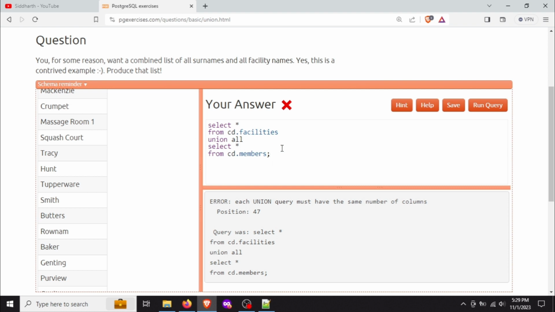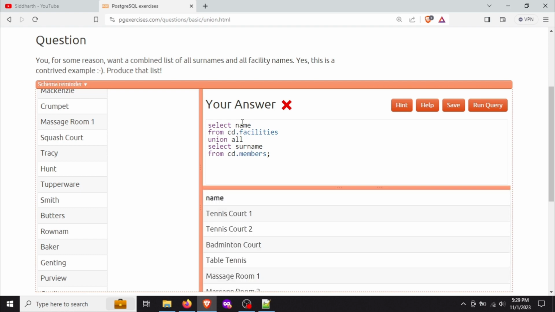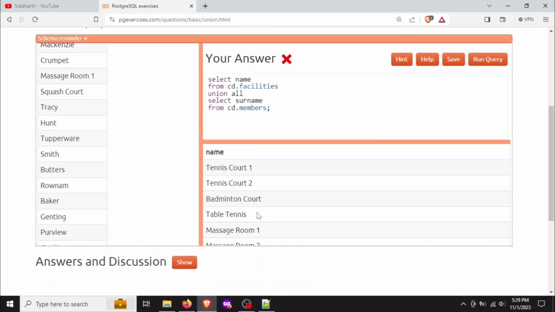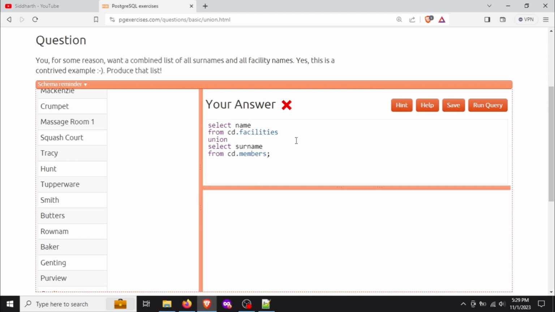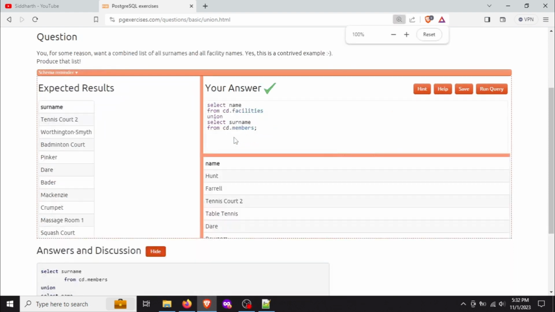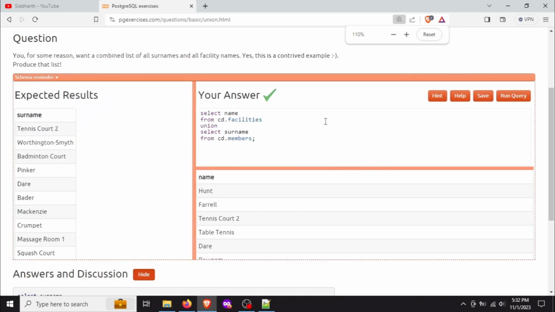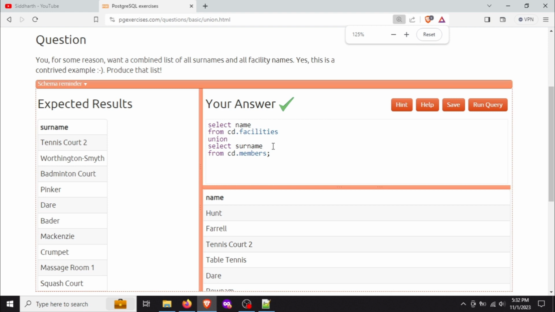So we want the surname from the members, and from here we want name. Now if I run this, okay, this is not correct. So if I remove this all and then run it, we will have a correct answer. All right, so now we have this query.